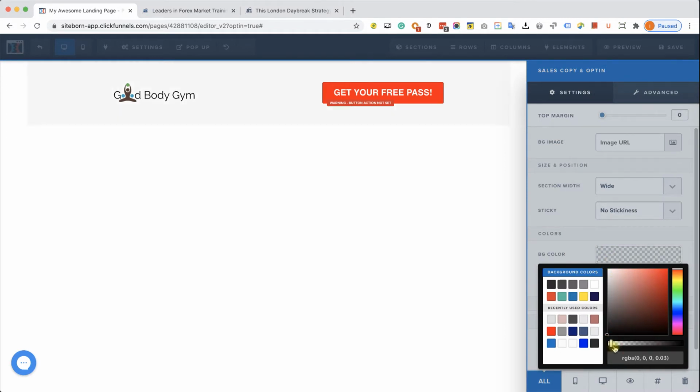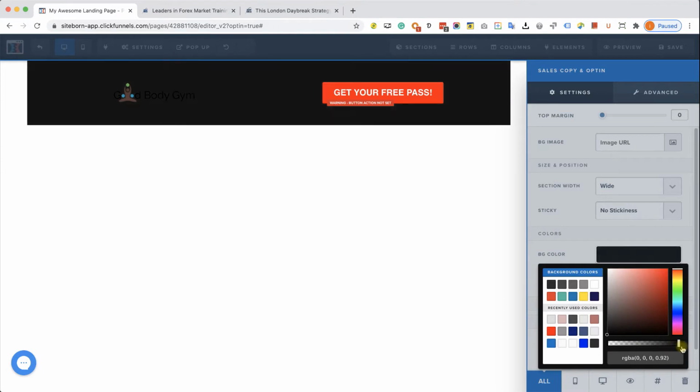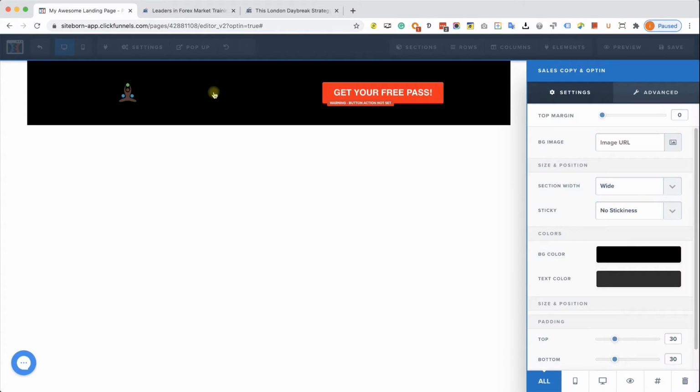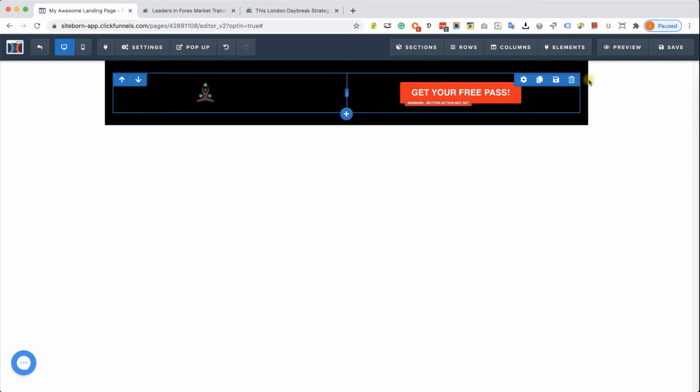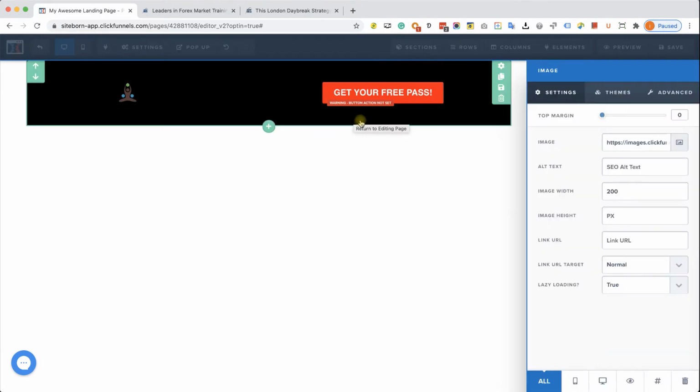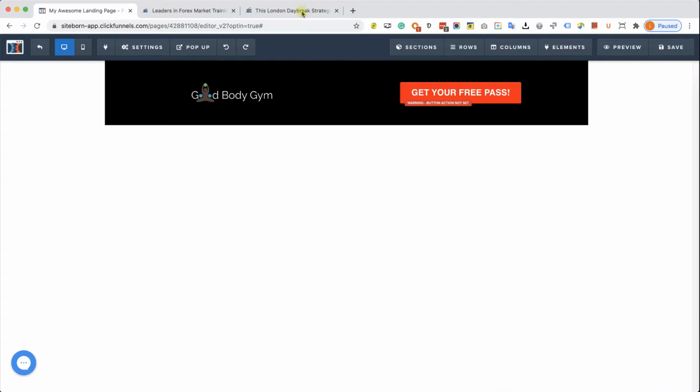It didn't change because the transparency is 0, so let's increase it to 100, and we can see our section change to black. So it looks good, however the logo is black, so I need to change it to white. I'm going to do it really quick. I'm going to re-upload the logo and I will come back to you in a second. Okay, so I just re-uploaded the white logo.